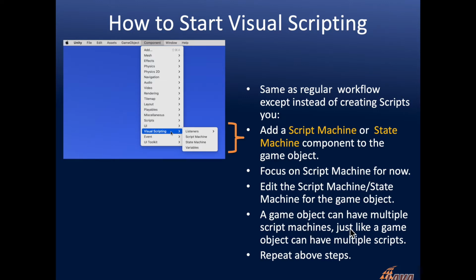And a game object can have multiple script machines, just like a game object can have multiple scripts. And actually, you can also have script machines and scripts all in the same game object if you like. And then you repeat these steps, and then you can actually build out your entire game entirely using script machines if you like. I've done this already just to prove that it can be done. So it is very, very powerful.